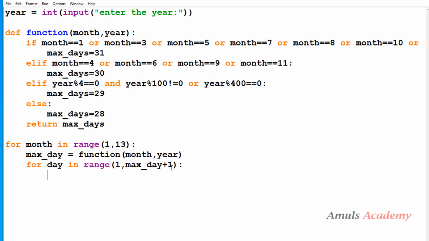Now we'll get the dates. When month is equal to 1, day will be 1, 2, 3, 4, 5 till max day plus 1. So we'll get January 1, January 2, January 3 till January 31. So next we need to check whether the dates are palindrome or not. For that we need to use the same procedure which we used in the previous tutorials. That is, we need to convert our day, month, year to string, then concatenate them, reverse that, and find out whether it is palindrome or not.